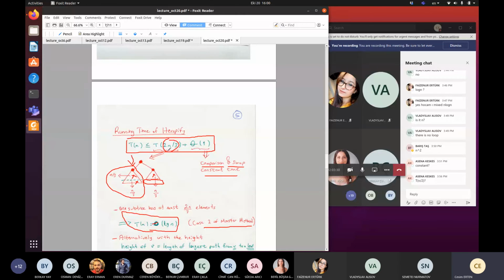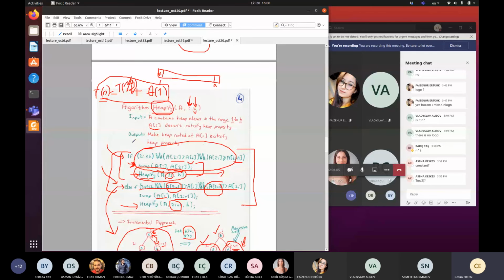By the way, even if we were considering n divided by 2, meaning that the tree is balanced so that the left subtree has exactly the same size as the right subtree, then we would be writing T of n divided by 2 plus theta of 1, and it will still evaluate to the same thing. It will still be theta of log n. So this means that the running time of our heapify algorithm is theta of log n.